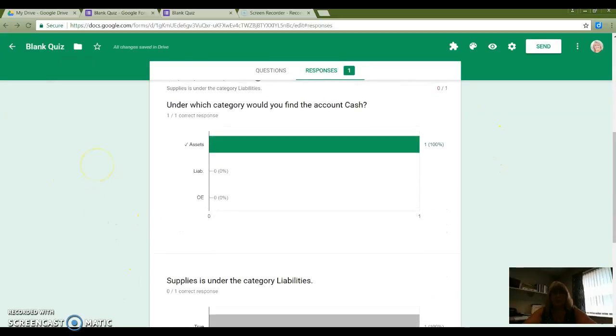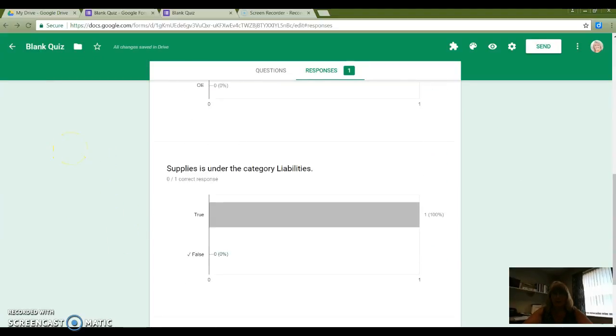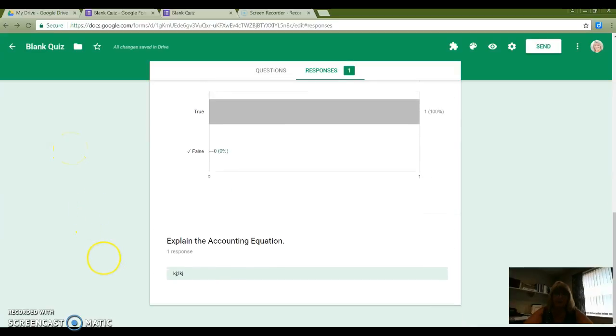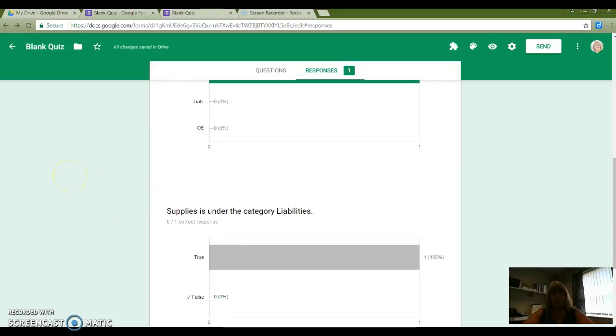Like this one, 100% answered correctly, and this one 100% answered incorrectly. So I can quickly tell, do the students have an understanding of it? If it's 50-50 or even less than, I'd say 90%, or whatever you determine to be your, okay, they don't know the material line, you can go back and say, okay, well, obviously we struggled with supplies and how to categorize it, so let's review. So that's one of the great options that way.